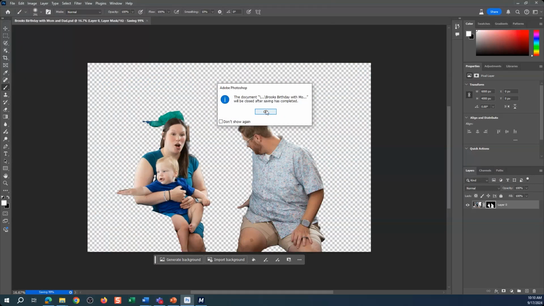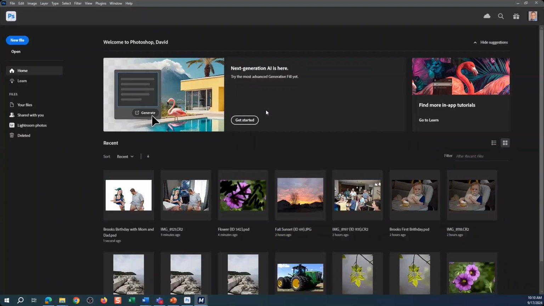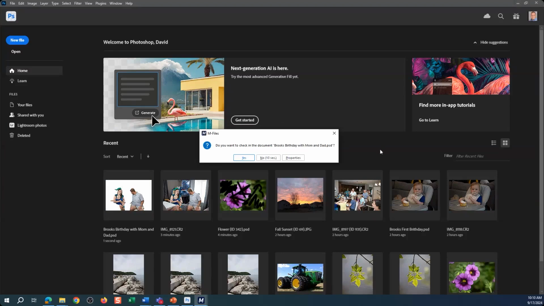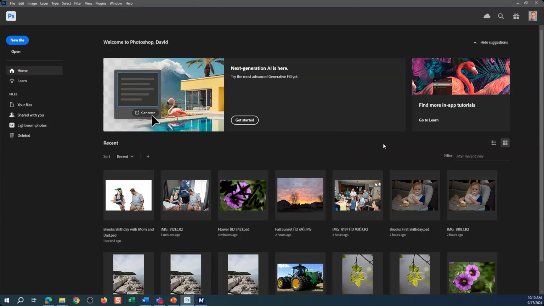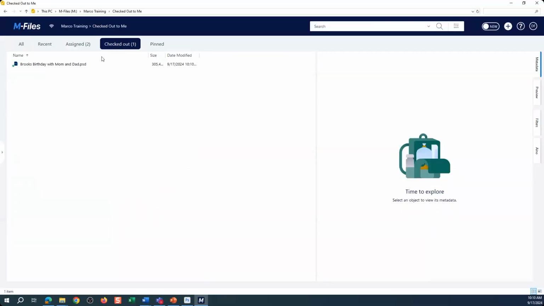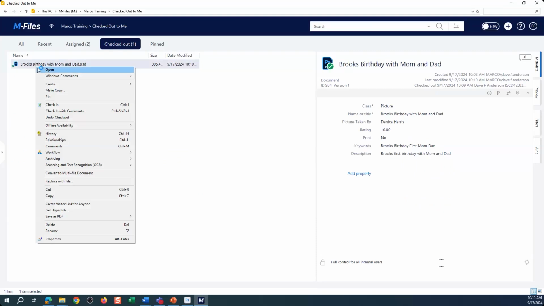Okay, it looks like I'm being a little too fast. Got to give it a little time. Okay, now I get a prompt from mFiles. Do I want to check it back in? Notice it does give me a countdown. Let's say I don't see this or it's on a different screen. So I'm going to let it expire. Nothing bad happened. When we go back to mFiles, I can see under my checked out area, I still have a document checked out. So from here, I can select check in.